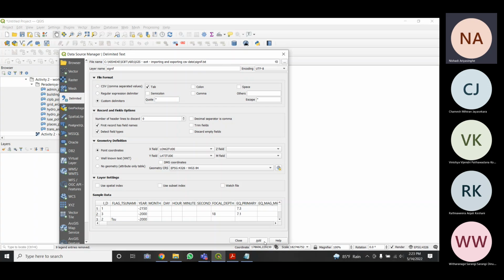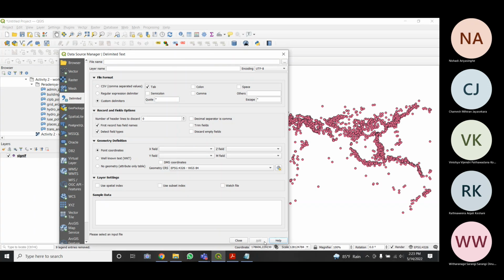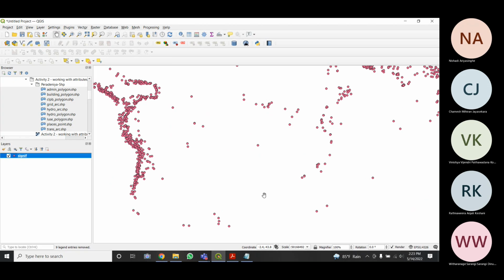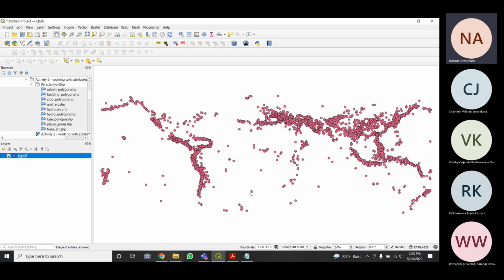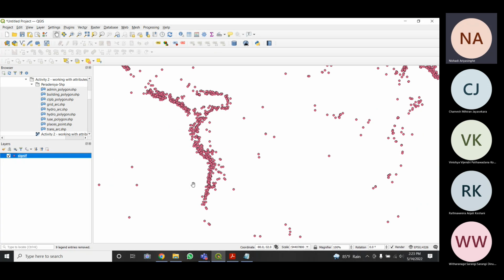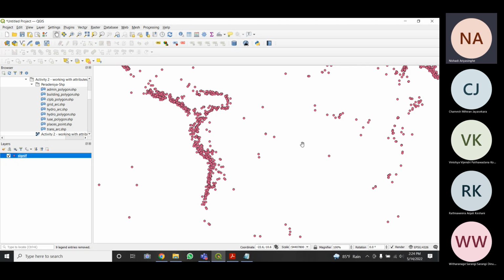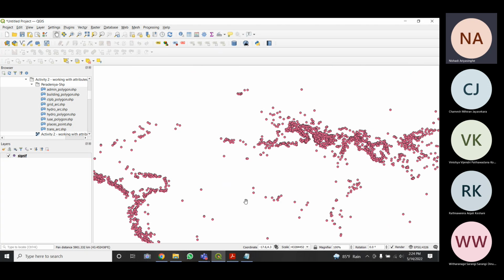So, and then we can add the data and we can close it. So you can see here, the data points are added. So points are being used to show the particular data set, or points are being used to add the particular data into our canvas.